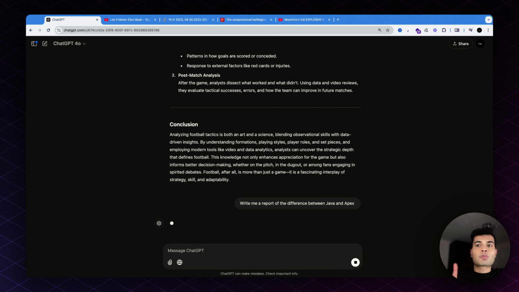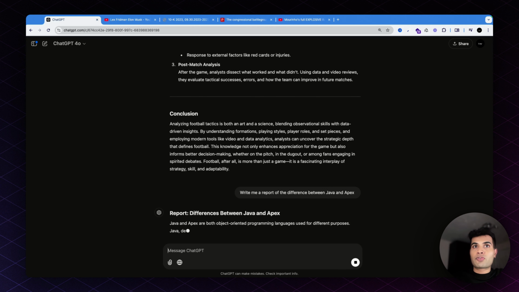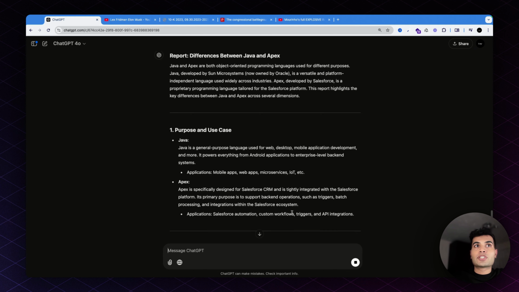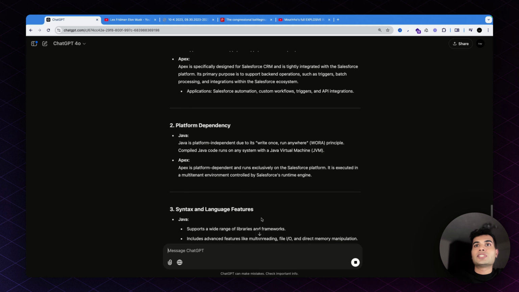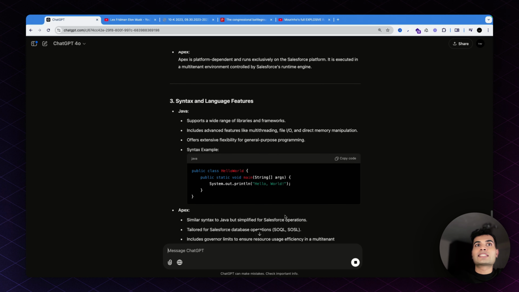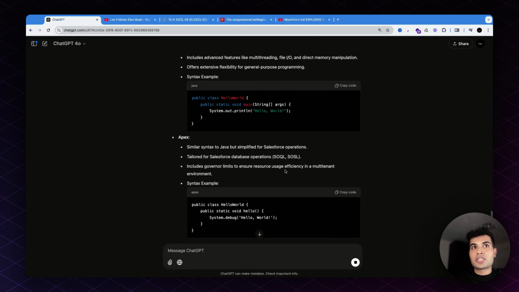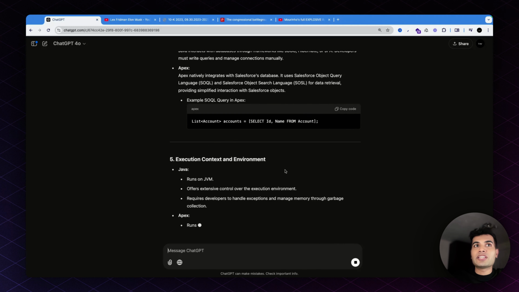I'm not telling it that these are programming languages, but straight away it knows it's been trained on this data and that these are both programming languages. Java was developed by Sun Microsystems. Apex was developed by Salesforce. Now, the purpose and use case: Java is more general purpose. Apex is specifically designed for Salesforce. It goes into detail on the syntax too. Apex is similar, simplified for Salesforce operations. So just like that, very powerful.